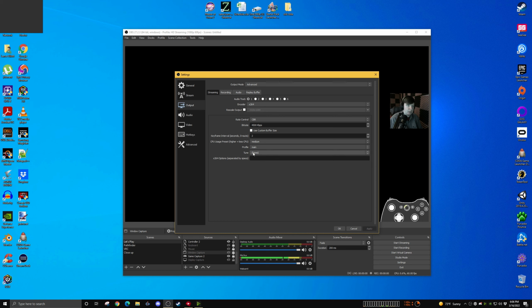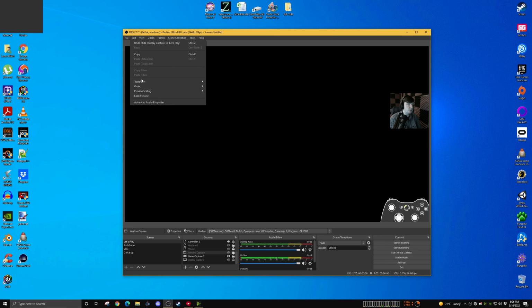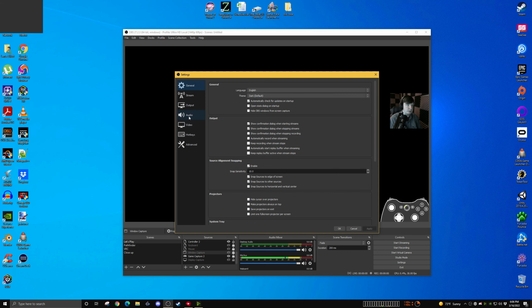Profile, they always say to put it on main. And I don't even know if tune existed in the past. Looks like that's just some kind of overlay or something, which I will not mess with. So yeah, that's what you want to do if you're streaming. But I don't do very much of that anymore. So I mostly do the local recording, which you actually want to use different settings for.